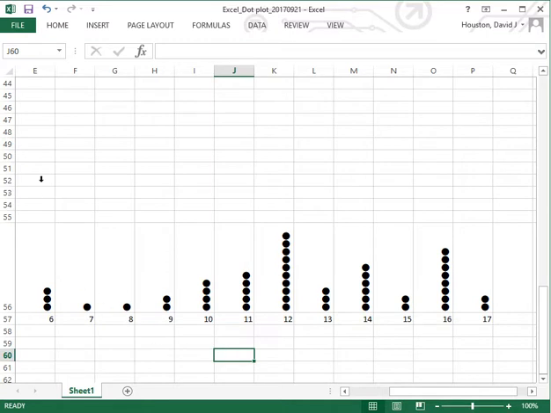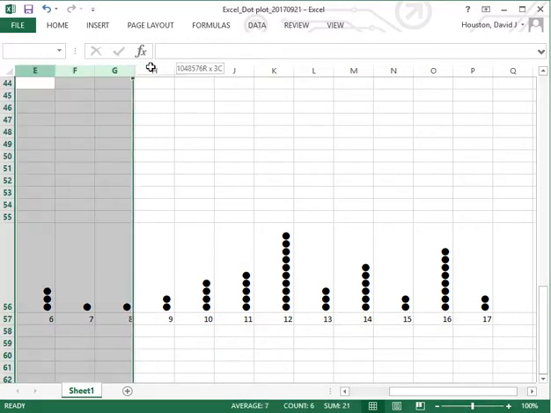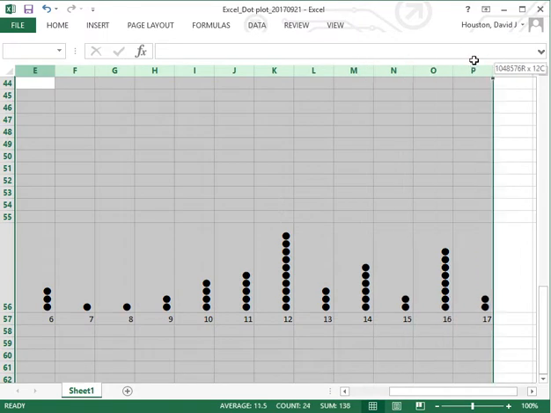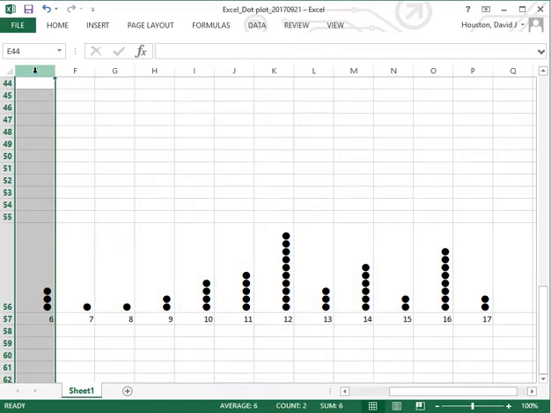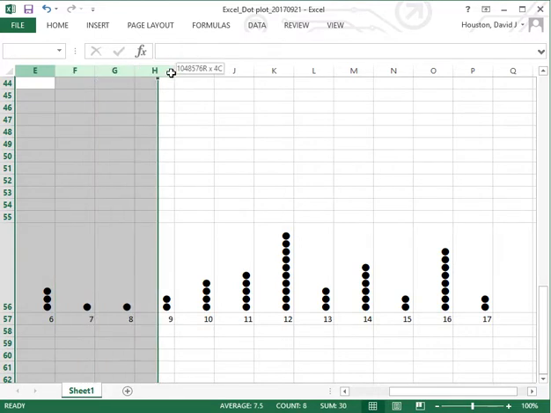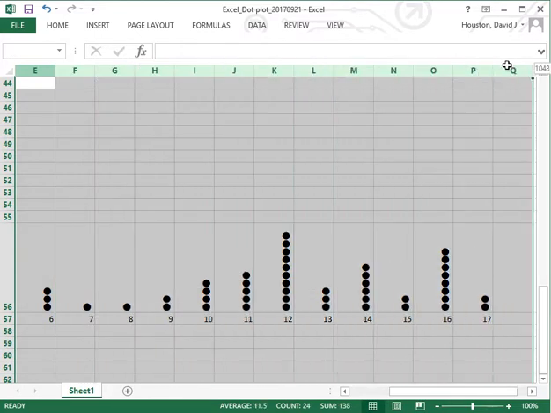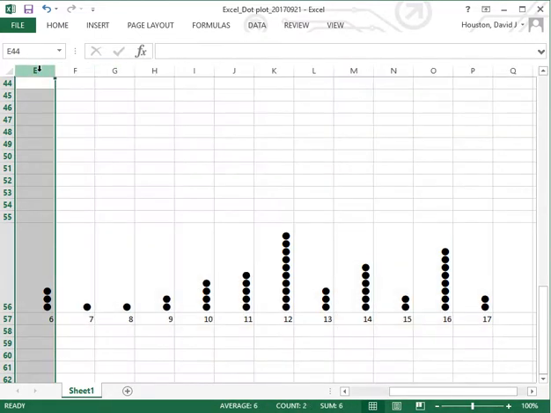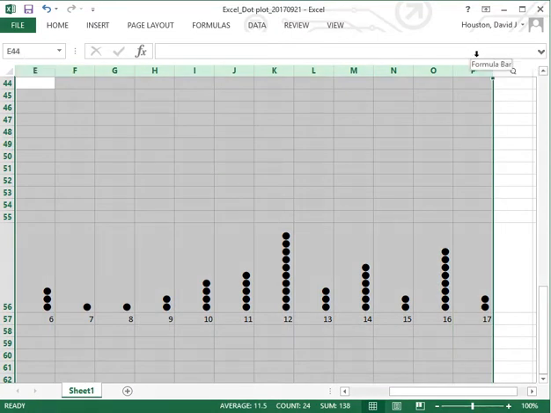So let me move up to the top, and I'm going to click and drag to highlight the columns. We can highlight columns by putting the cursor on the very first column designation, that being E, holding down the left mouse button and dragging across. Oops, I went too far. Do that again, and right there we have it.